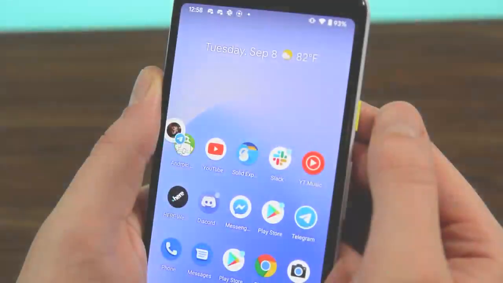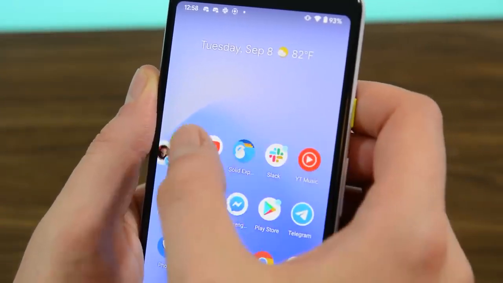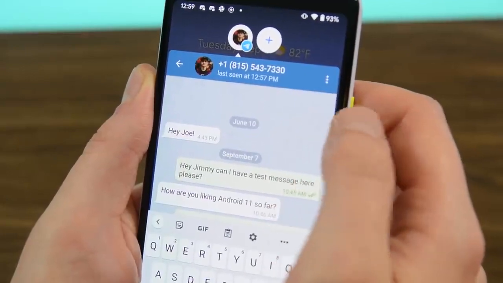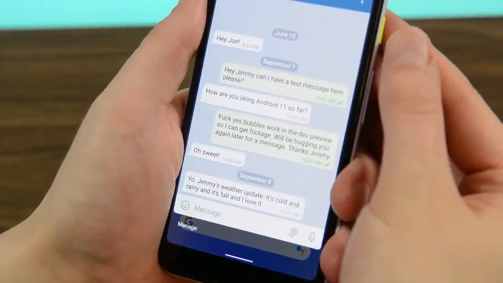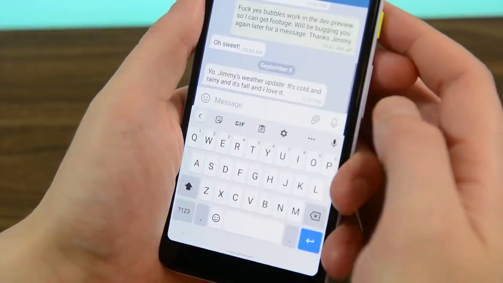Android 11 didn't start with a ton of new features, but more and more were added over time. The big feature this year is the Bubbles feature that is actually on and working, unlike last year. The premise for Bubbles is relatively simple. It's basically just Facebook's chat heads, but extended to any messaging app on your phone.